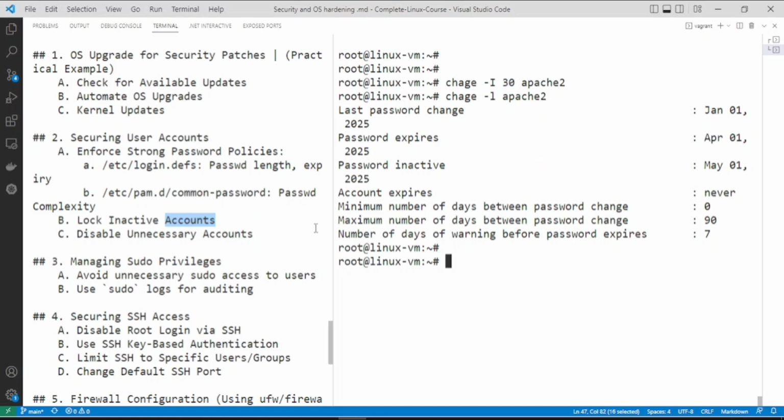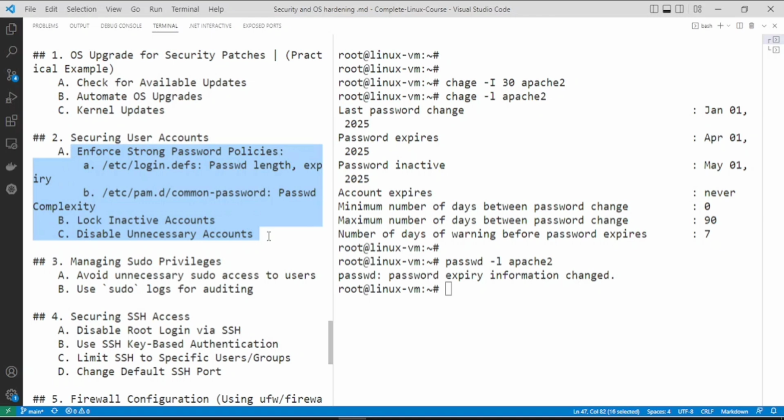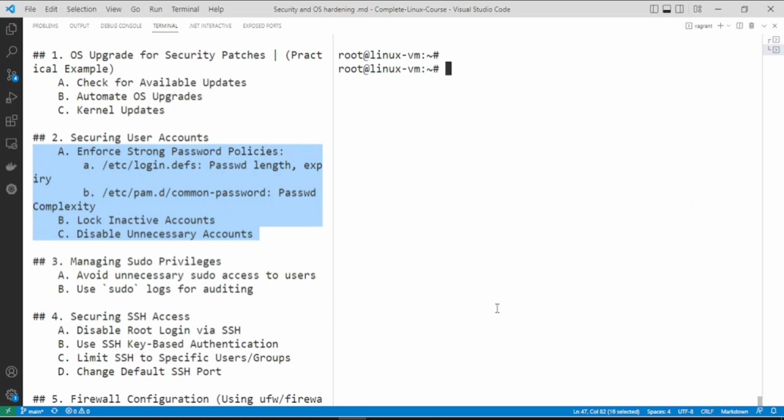In order to disable the account or manually lock the account, the command is usermod -L followed by the name of the user. This way, this particular user will get locked and won't be able to log into this particular VM any further. So these are the three major points that need to be covered when you are securing user accounts.